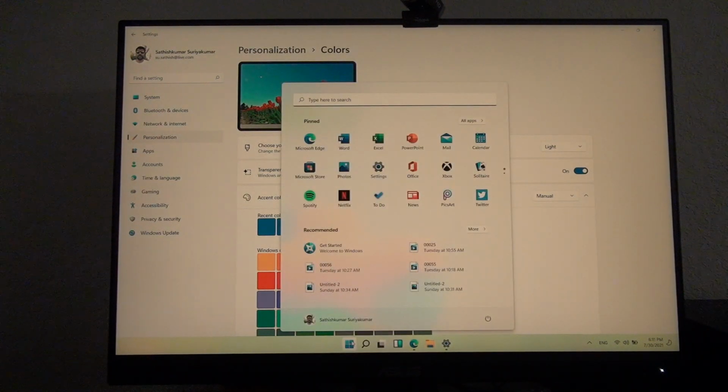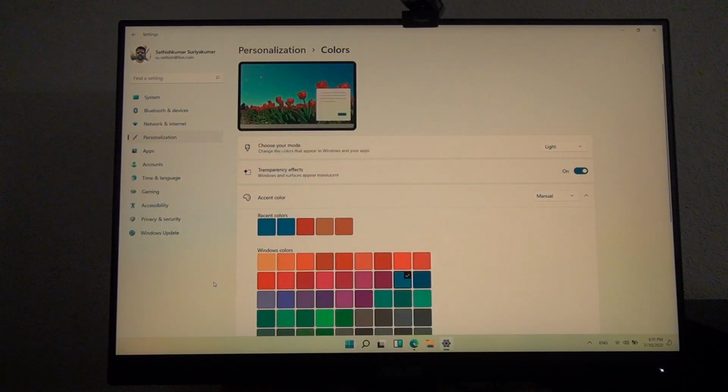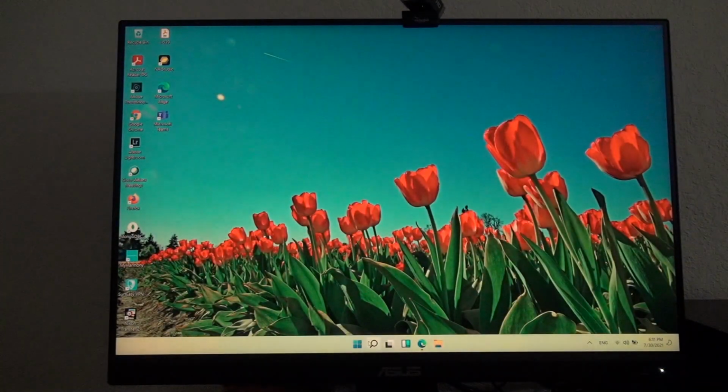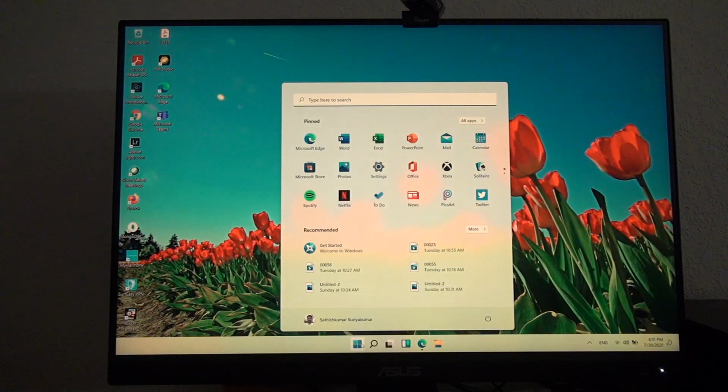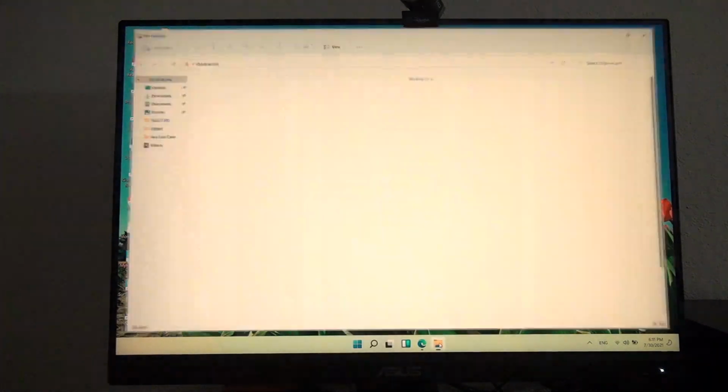Yeah, it's a little slow, I feel, when I'm comparing to Windows 10. I'm not sure whether it's because of the developer preview or the insider preview. I have to see how fast it is working. I think changing the theme is taking a little more time.